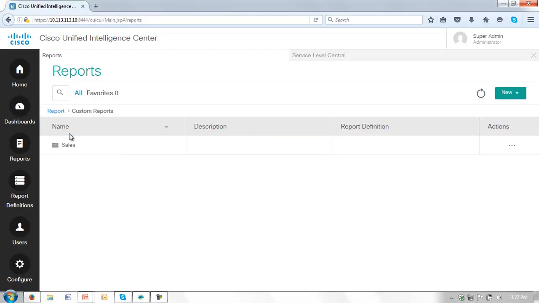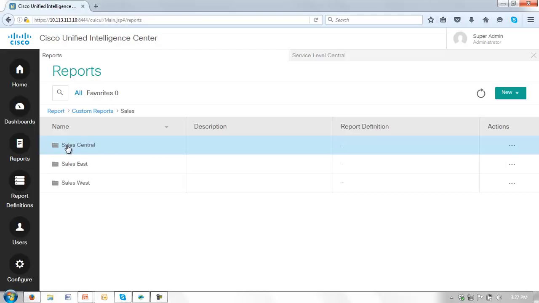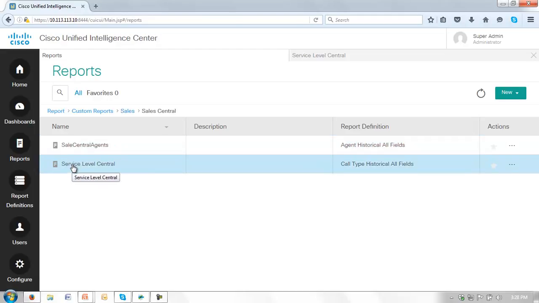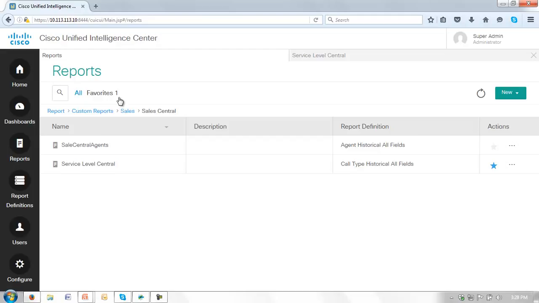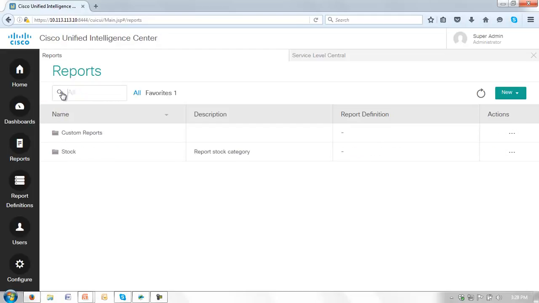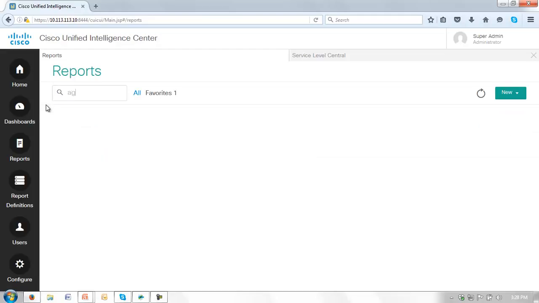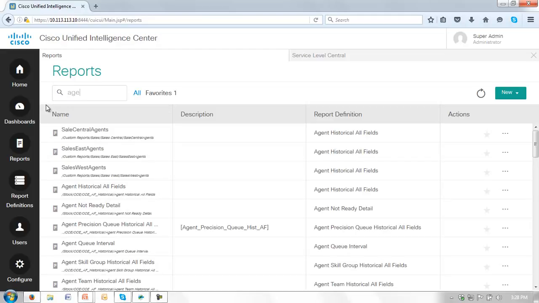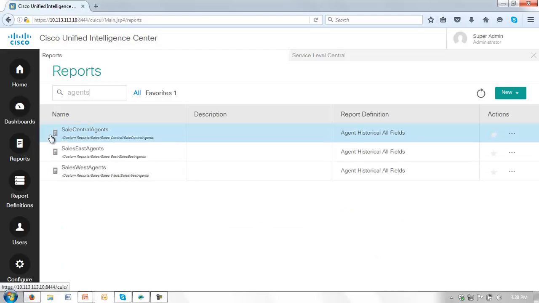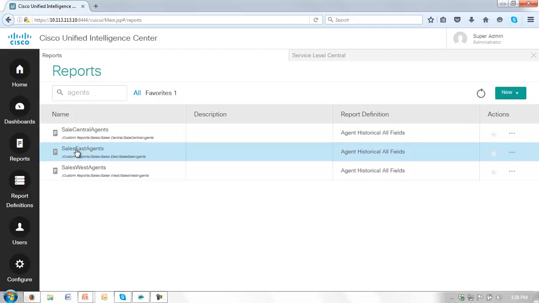Well, let's first go to the custom reports, sales, sales central, find my service level central report and simply click the star over here on the right hand side. Notice that that becomes a favorite. Let me go back to the reports and let's use the search facility here to search for agents. And now I'm seeing the Sales Central, Sales East and Sales West agents.